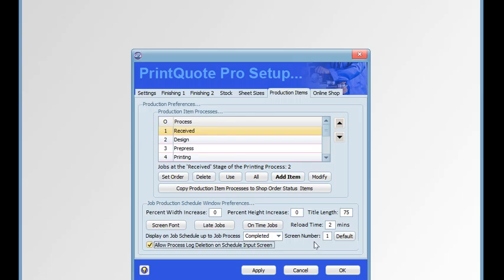When displaying the job schedule window on another screen, you can set the window number. This window can be the screen number that you wish to display the window on. The window will automatically center itself on the computer screen, and then once you've done that, you will not be required to drag the job schedule window to another computer screen each time you start PrintQuote Pro. It will appear on the correct screen simply by clicking on the Open Job Schedule Window button on the toolbar, or selecting the Job Schedule Window item on the PrintQuote Pro menu.